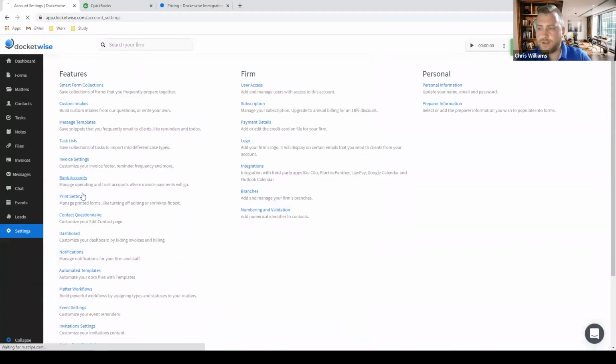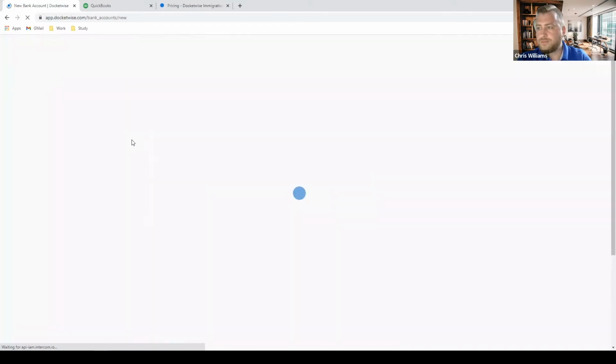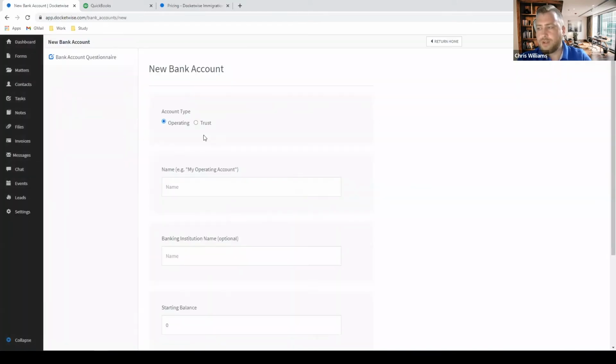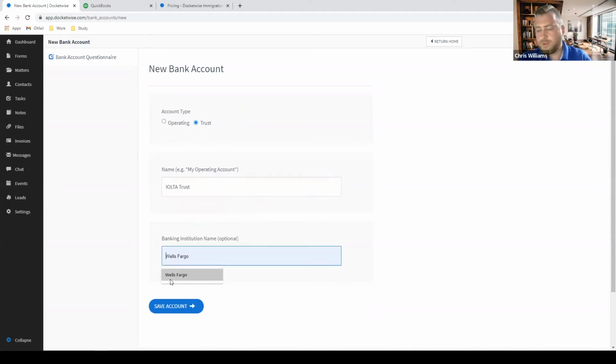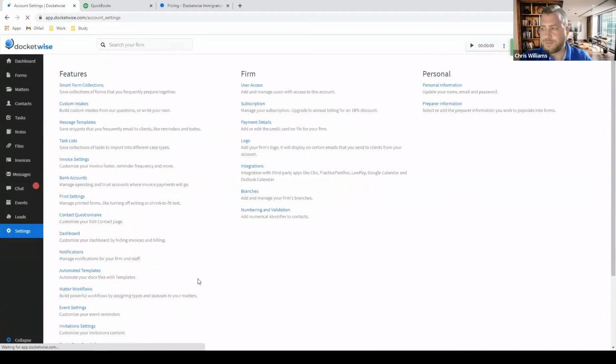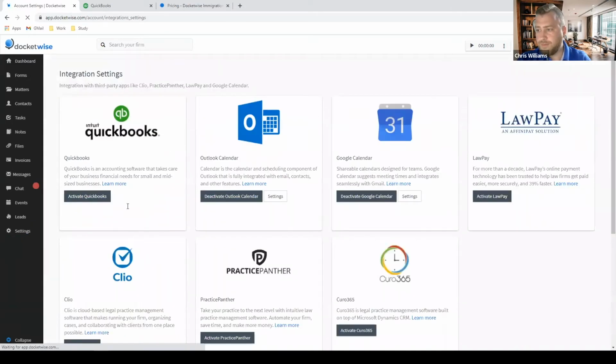Let's also set up a bank account for trust. So of course, go to settings, bank accounts, and create new. We'll do trust here. Actually, we'll call it IOLTA Trust. And hypothetically, we'll just say that's Wells Fargo as well. So now that we have that done, we have our actual accounts in QuickBooks set up. We will go over again to settings and then click on integrations. Here we will click on Activate QuickBooks.